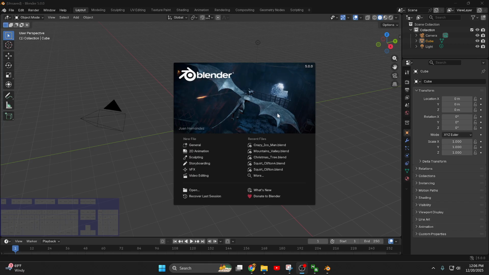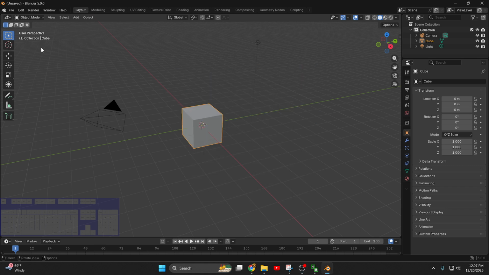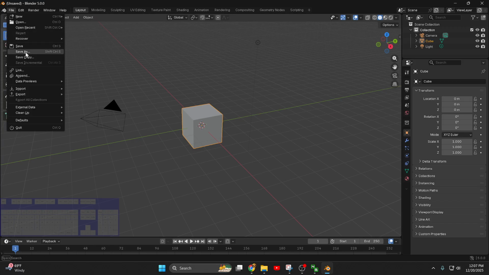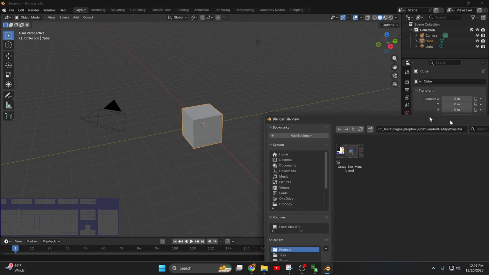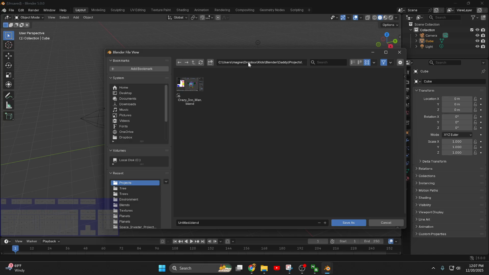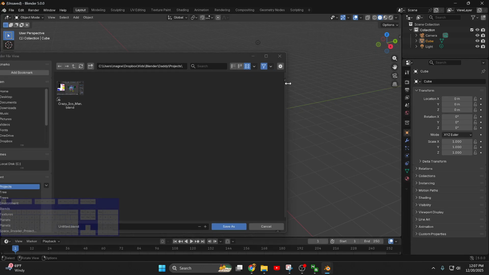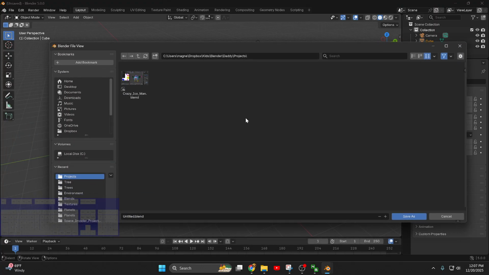Alright, the first thing you're going to want to do is open up your Blender project, and then create a new project. So I'm going to click General here. And then the first thing I like to do is save my project. So I'll go to File, Save As, and I'm going to save this project in a certain spot. You can save it in the Dropbox if you're one of my kids. That's what I'm doing this one for, my kids. So I'll call this Crazy IcoMan 2, and I'll hit save.